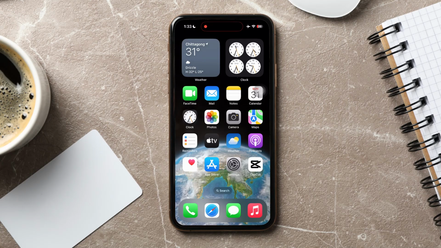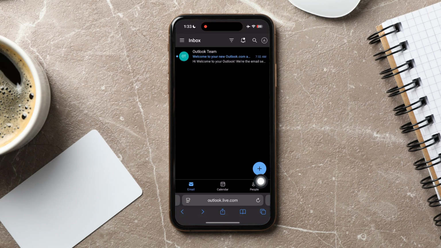How to change profile picture on Outlook on iPhone. To get started, first of all go ahead and open up the Safari application on your phone. Once you're here, then go to outlook.live.com.